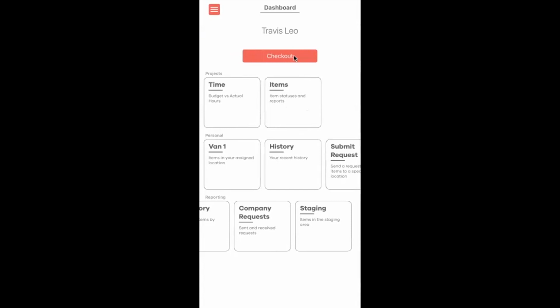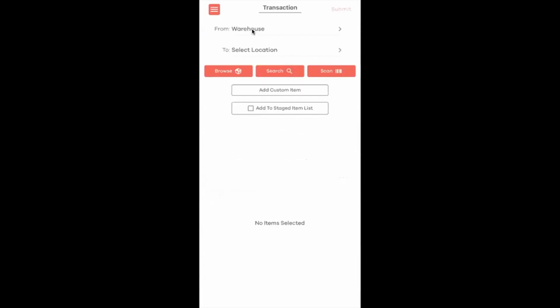The core of the Tracknicity mobile app is the checkout functionality. So this is what allows me as a user to check an item out from the warehouse or the staging area to a client. So the key differential is that a warehouse is an item that's available for sale. It's in stock in your warehouse. A staging area is items that you have purchased specifically for that job. And let me demonstrate a difference here.